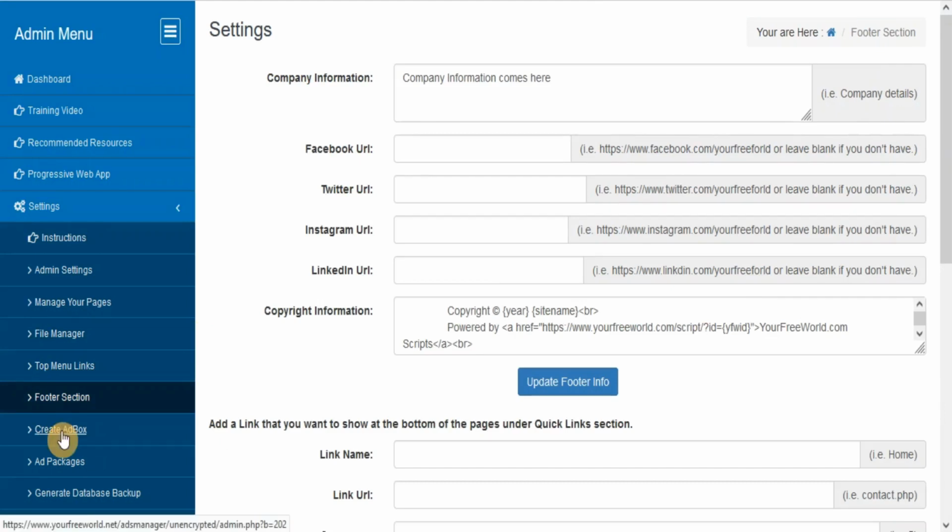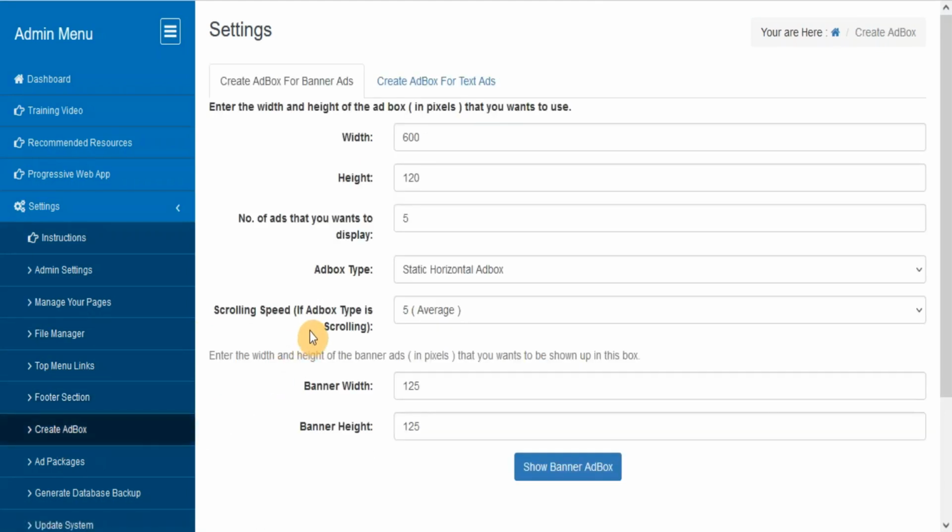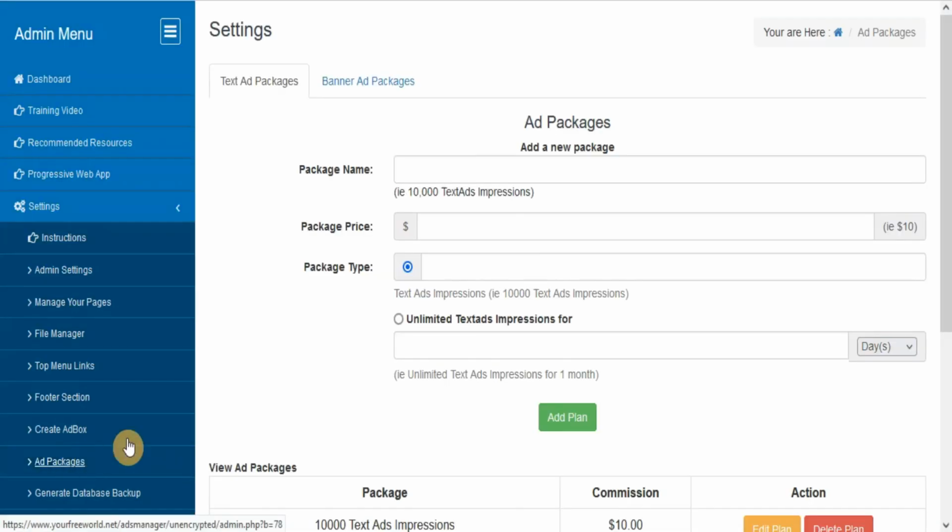Create ad box. This section will let you create banners and text ad boxes of different sizes. You then need to copy and paste the code on pages that you want the banner or text ads to be displayed. Ad packages. This is where you specify the kind of advertisement packages you want to offer.